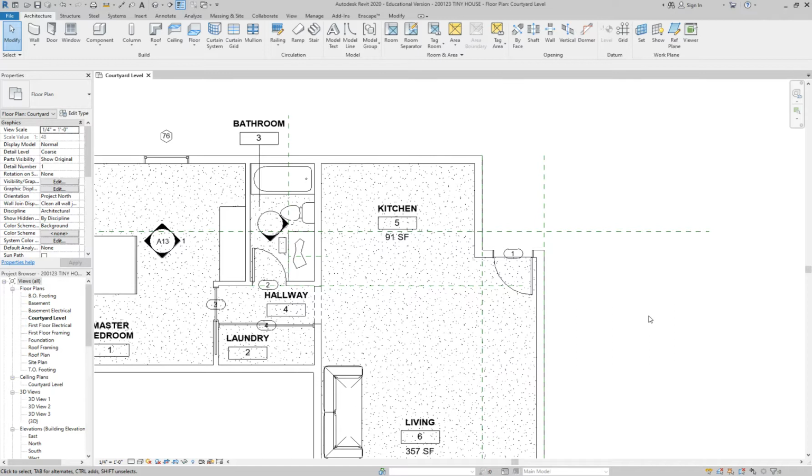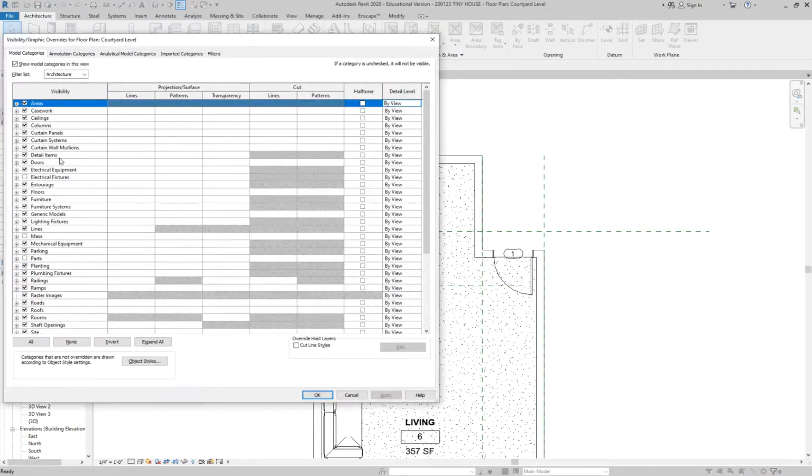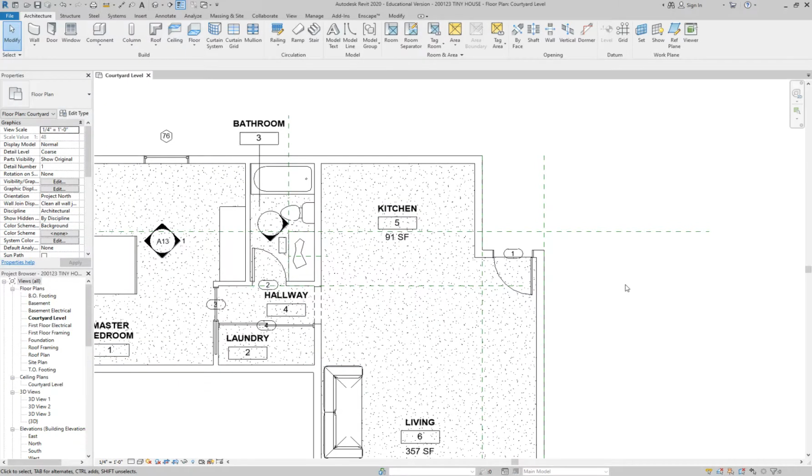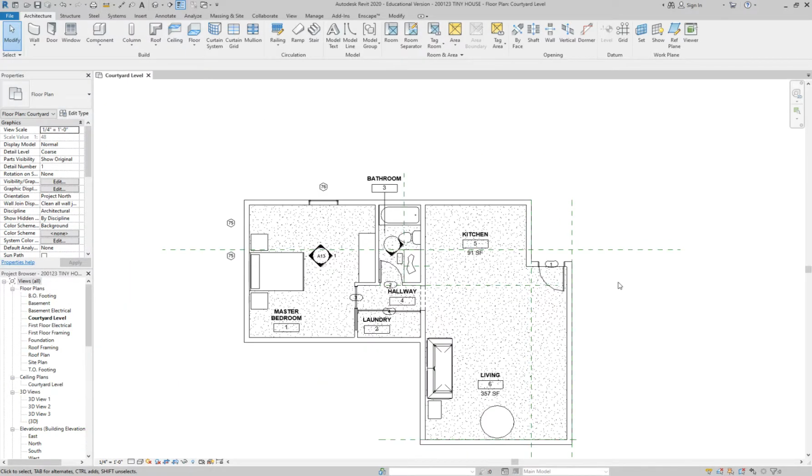Click override? No. Override? Nope. Let me go back. So I think, let's go back. So lines, go ahead and expand it. And then under room separation, you just uncheck here. Okay. And that's it? Uh-huh. That's it. No override. So far, so good? Okay.